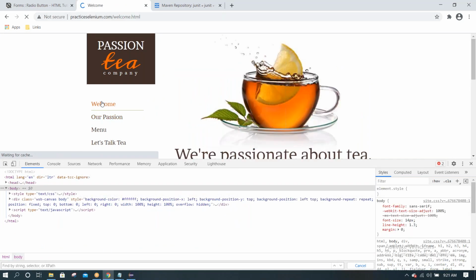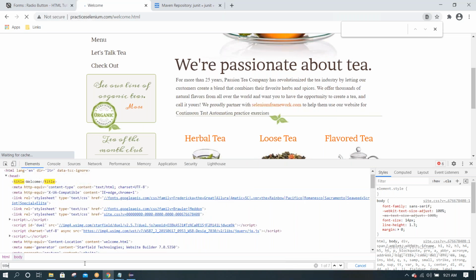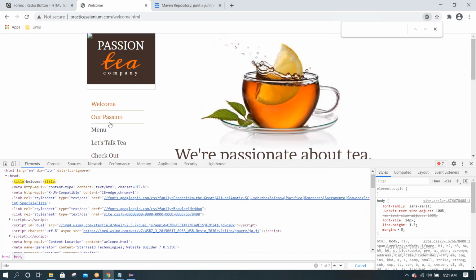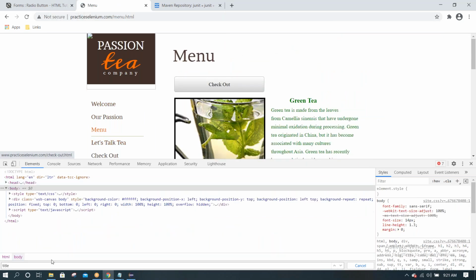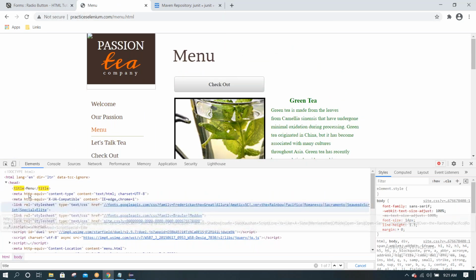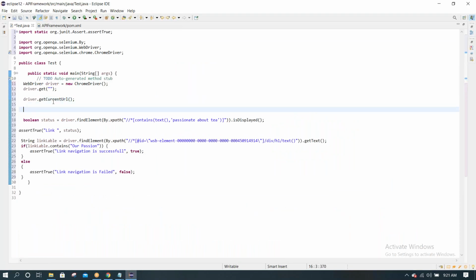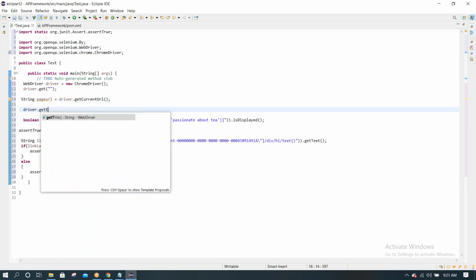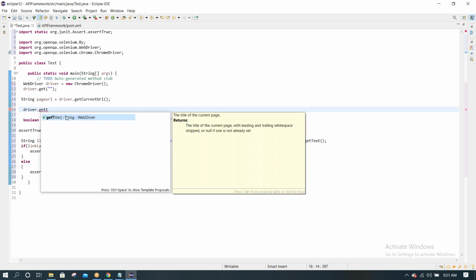For each page, it will also contain a title. Title is welcome. Now jumping to the menu link, again search title. Menu is there. We can compare with this title also. How can we get this page title? Get current URL returns a string, so we are storing it in a string variable, and then doing further validation using if condition. Now driver dot get title. Again this title also returns a string.